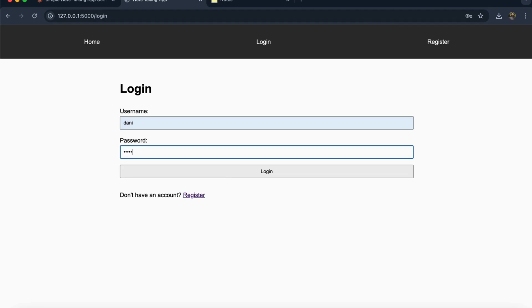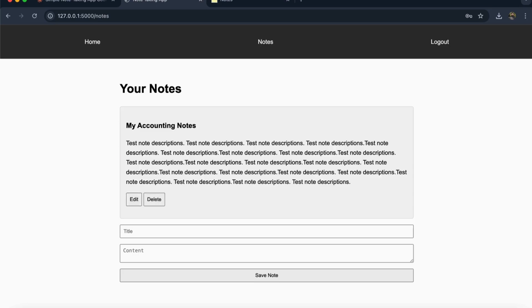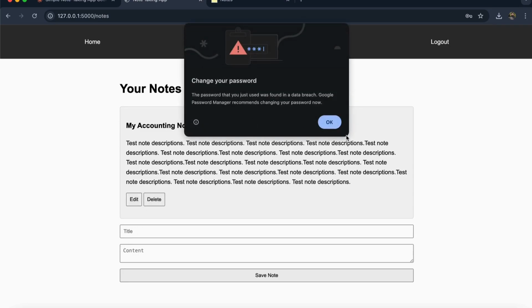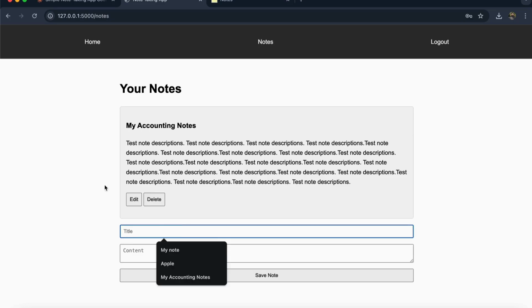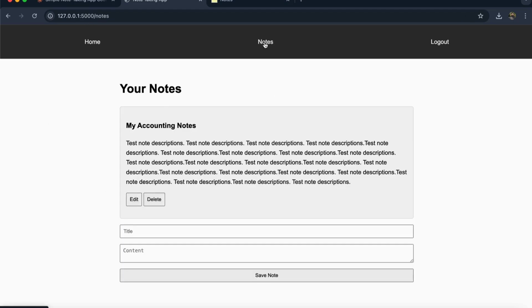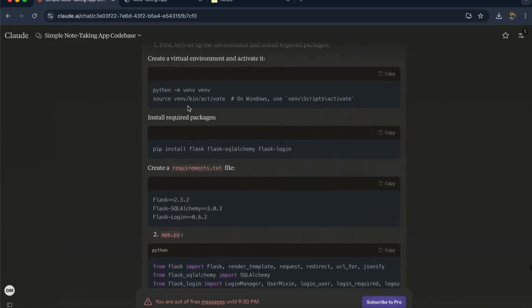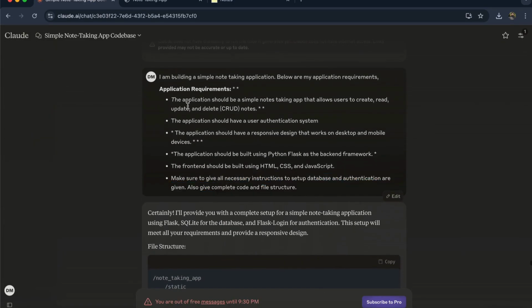So yeah, once you log in, you can see whatever notes you have already added here. Okay, so this is a very small and quick application. So let me just show you how I have done this. So this is the prompt. Yeah. So this is the prompt that I used to generate the code for this.